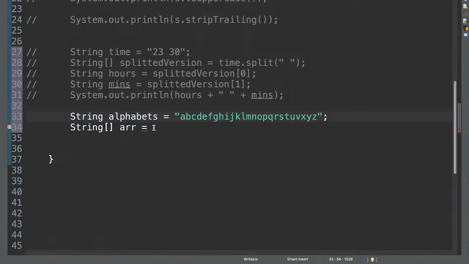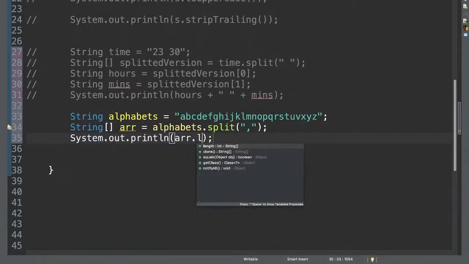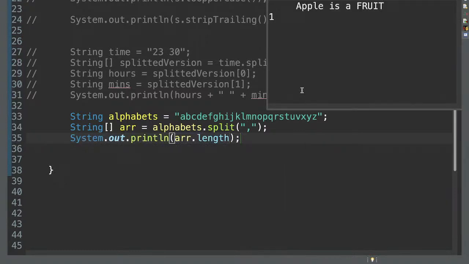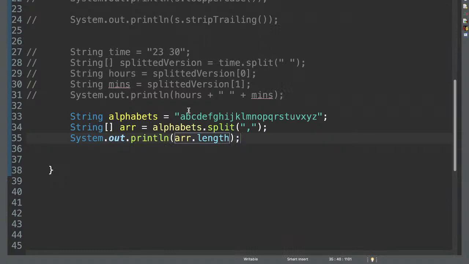This is my string. I can say alphabets dot split, and I am not including any delimiters. And let's say if I include a delimiter like comma, if there is no comma, there will be only one part of the string, because there is no comma over here. So if I say arr.length, what will be the output? It comes out to be 1, because the first part is the complete string itself. So do not think like if you don't have any delimiter you will get an error or something like that. It won't, the string just won't get any partitions.